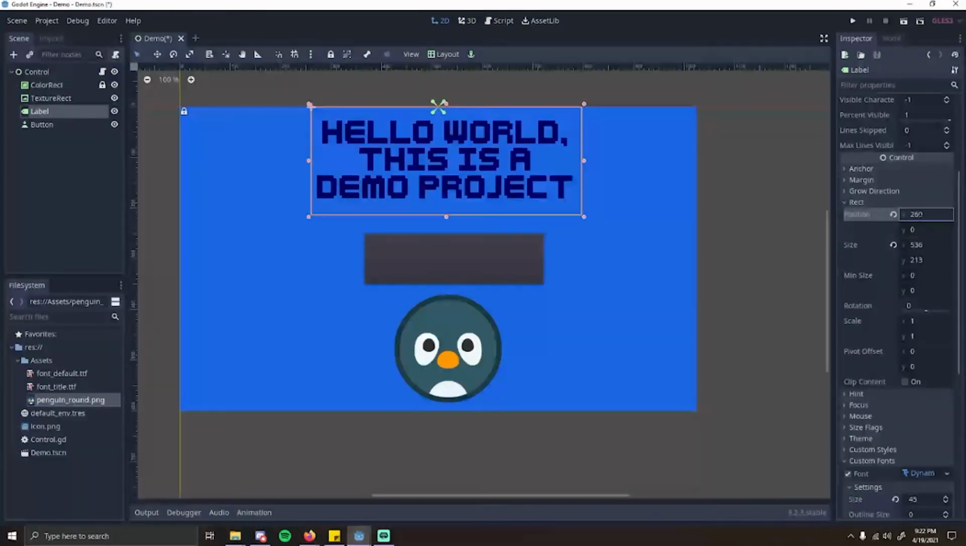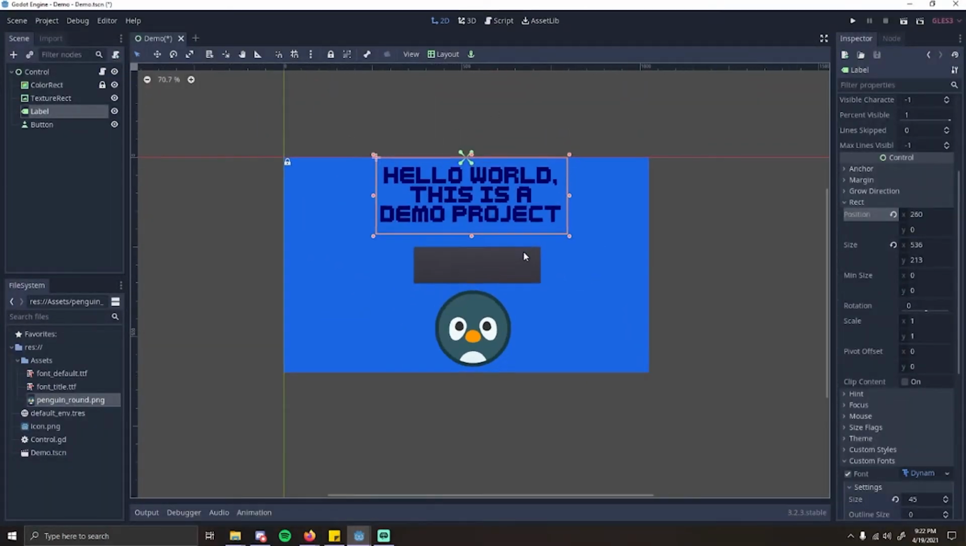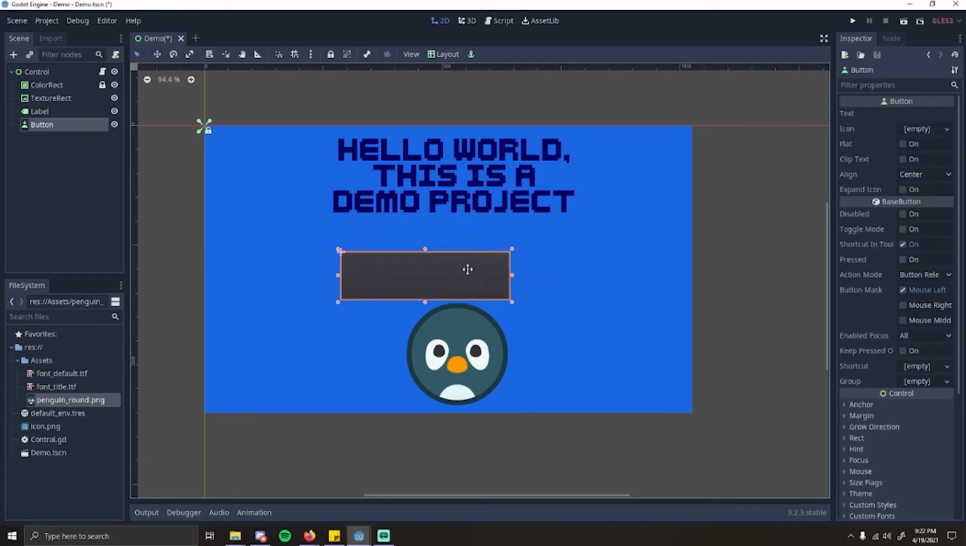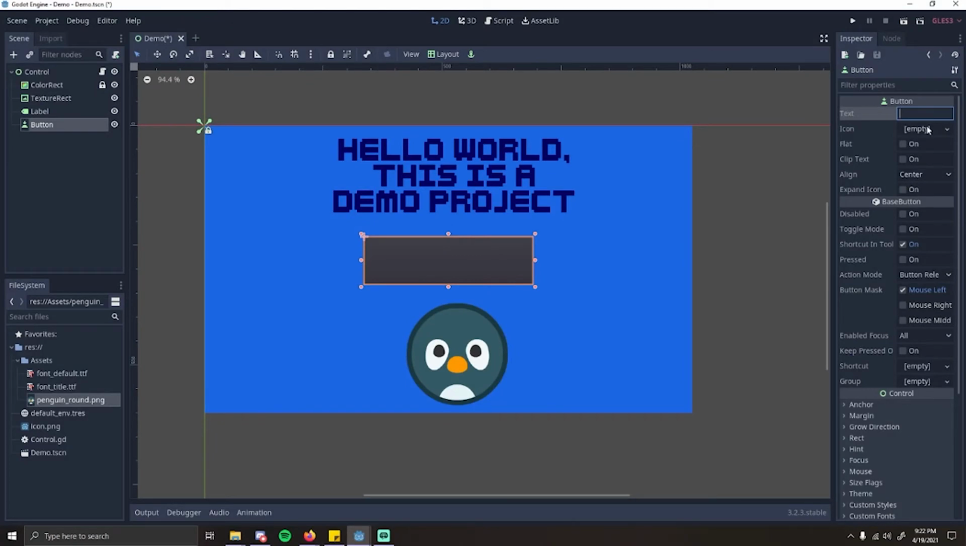Maybe 260. There we go. That seems a little better. So now we have this button right here. And if we wanted to add text to this button, just go over here, and we're just going to make this "click me." So that's just going to be a very simple button right now. So that's going to say click me.